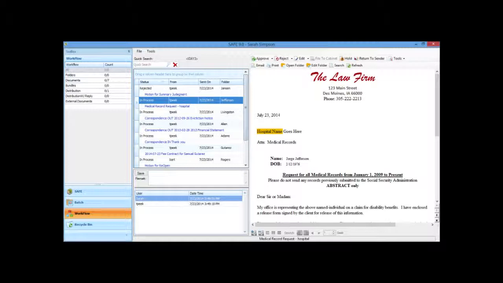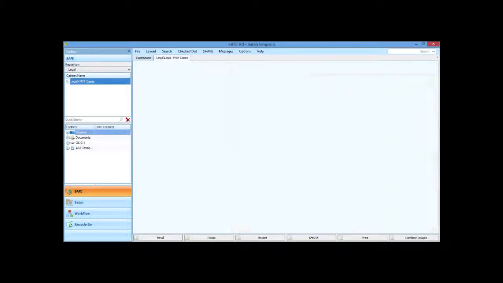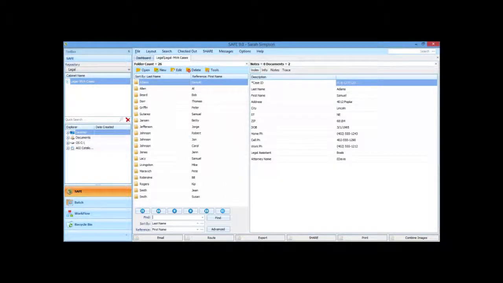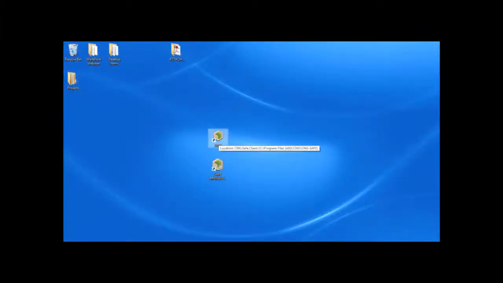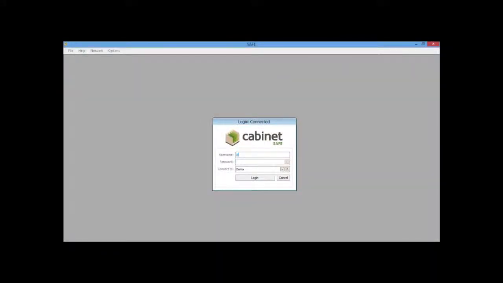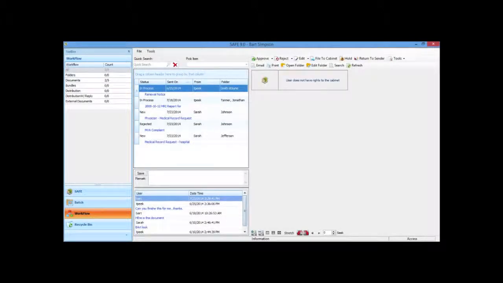So the next step of the rule is based on index 13, which is the attorney. So I'm just going to click approve, and it should leave my inbox, and it should go to whoever the attorney is, which we know it was Bart. So we're just going to log off and log back in as Bart. And we're going to go to Bart's workflow inbox. And he does have a medical record request right here from Sarah.